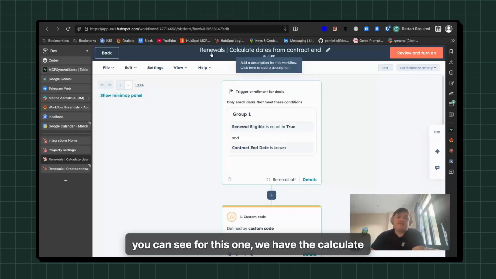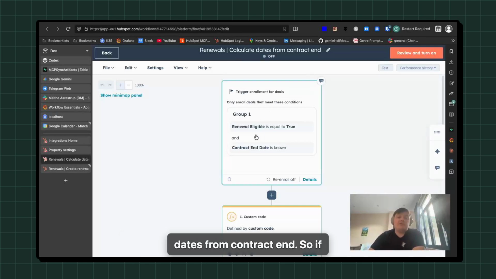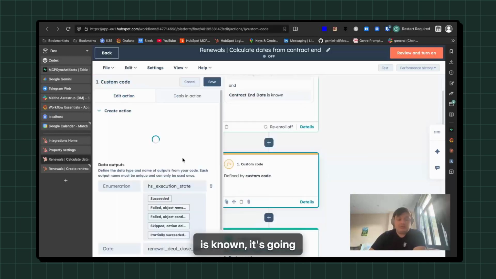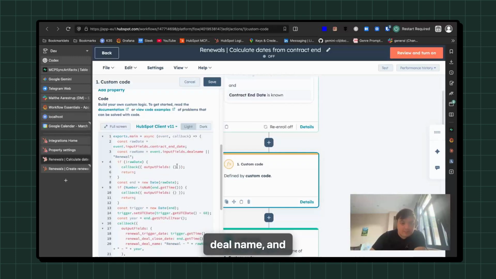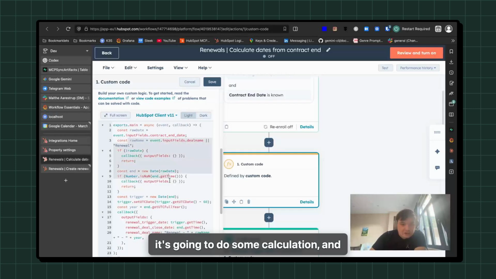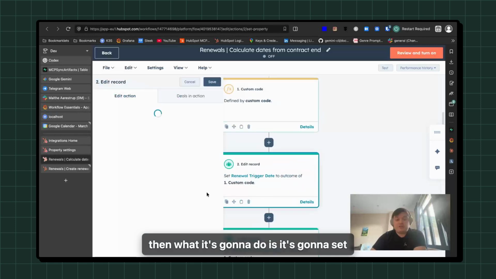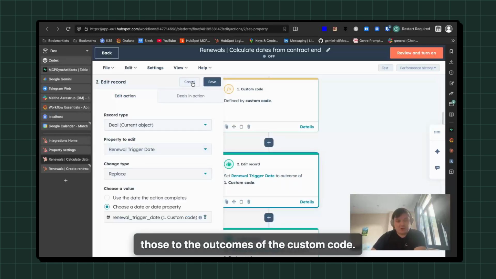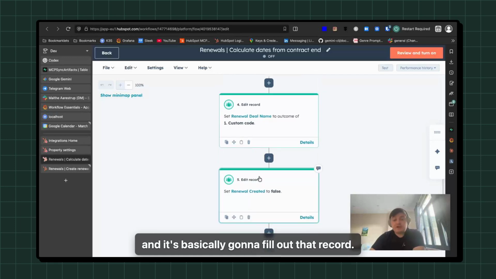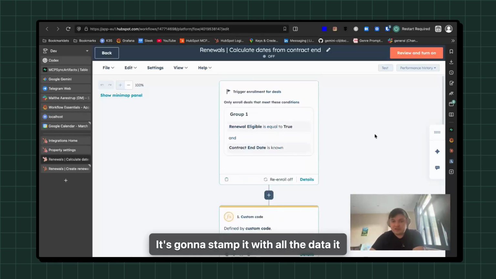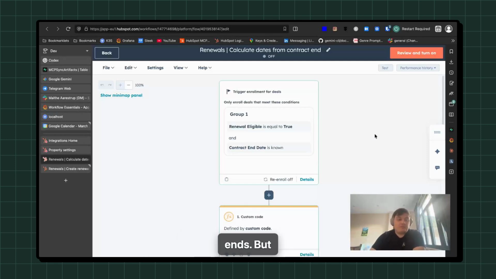And you can see for this one, we have the calculate dates from contract end. So if renewal eligible is equal to true and the contract end date is known, it's going to go through this custom code, right? It's going to take in the contract end date and the deal name, and it's going to do some calculation, and it's going to return the renewal trigger date, the renewal deal close date, and the renewal deal name. And then it's going to set those to the outcomes of the custom code. Right, the renewal trigger date here. And it's basically going to fill out that record. It's going to stamp it with all the data it needs when a contract ends.